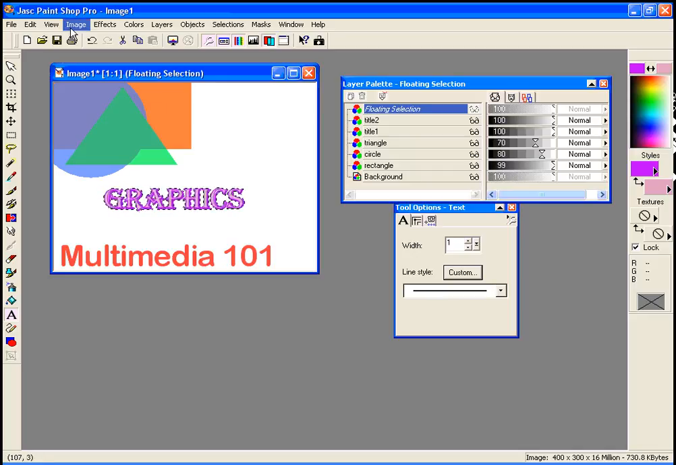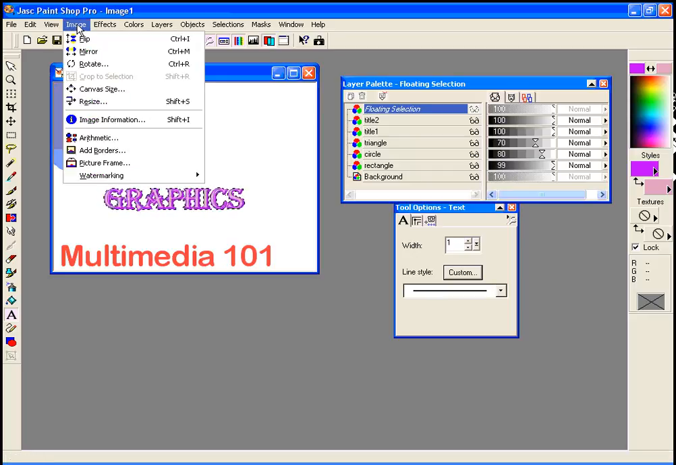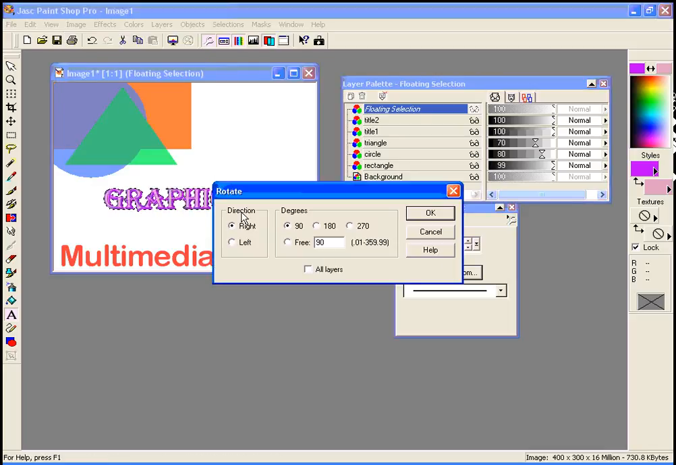I want to rotate it. So I'm going to go up to Image and Rotate. Notice that it's a floating selection right now. It hasn't been promoted up to its layer. Now I'm going to rotate. I'm going to choose left, 90 degrees.